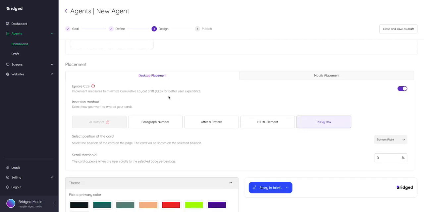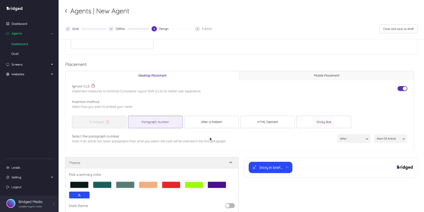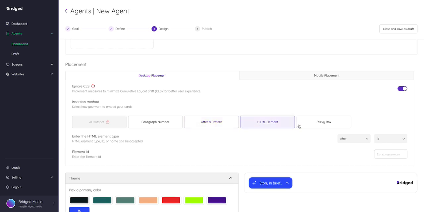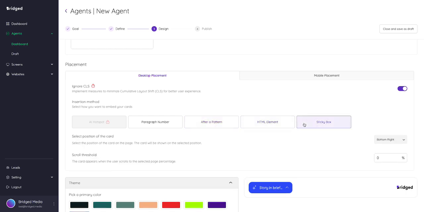Now it's time to decide where your agent will appear on the page. You'll find different placement options for desktop and mobile. If you don't set a mobile layout, the desktop settings will apply to both. Choose how to embed your card. For example, after a specific paragraph, after a string pattern, next to a particular HTML element, or in a floating sticky box. You can also decide at what scroll percentage the card should appear.